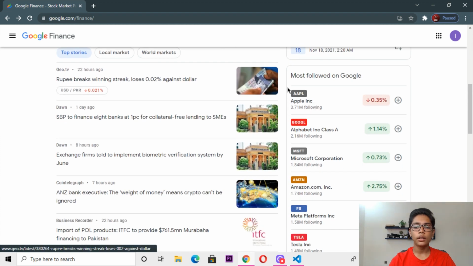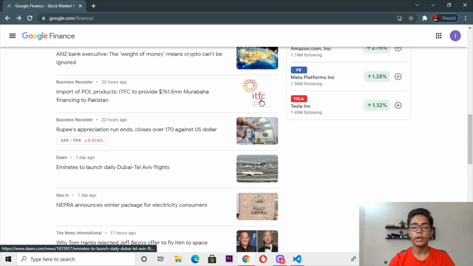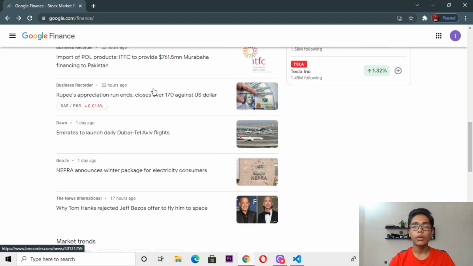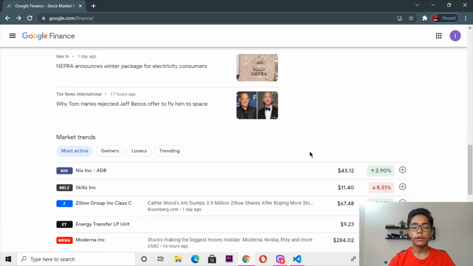And if I look at the right side, you will be getting the most followed ones, which are on a very famous company on Google. Because of that, many of the people are following that. And you can also see after it we are getting Alphabet Inc class A, which is also followed. It is the second one. And then you can also see how many US dollars it increases per day, or per month or per week. And then you can also see why Tom Hanks, Jeff Bezos offered to fly into space. You can see all things, because that will be really helpful for you.